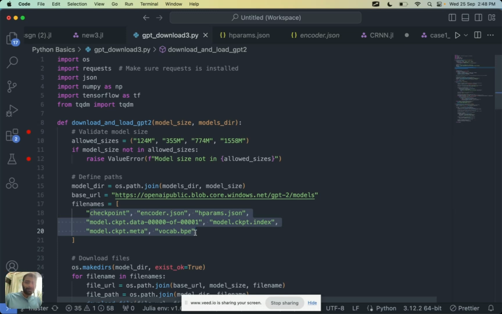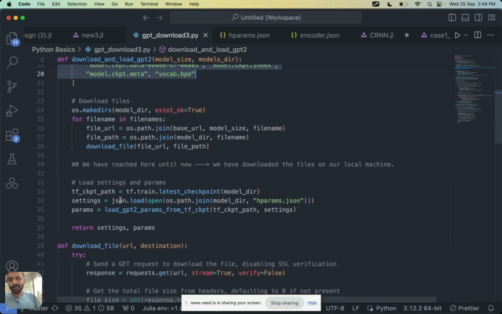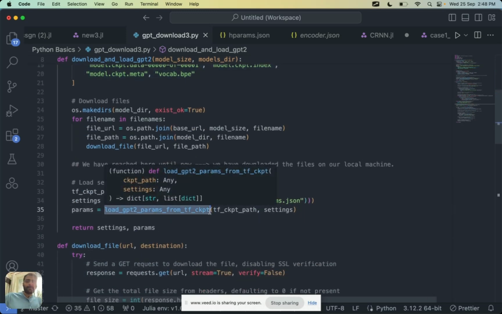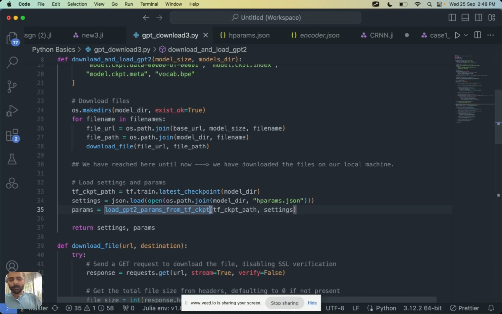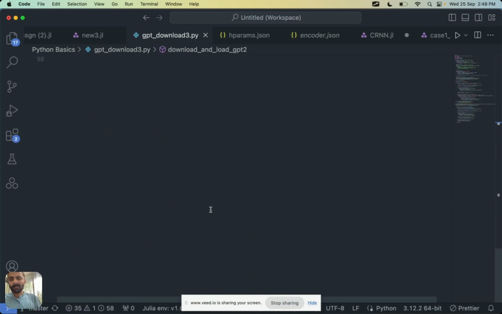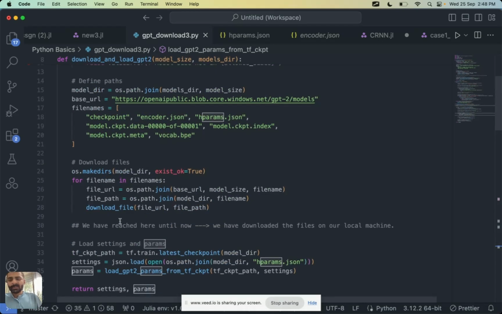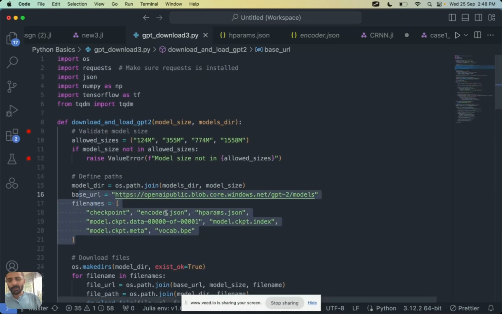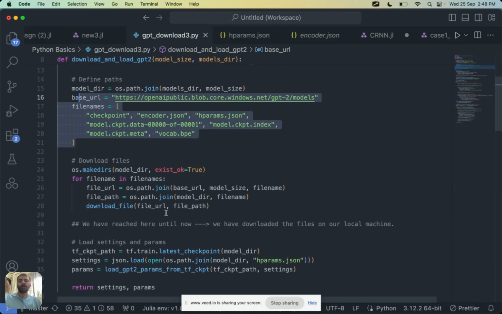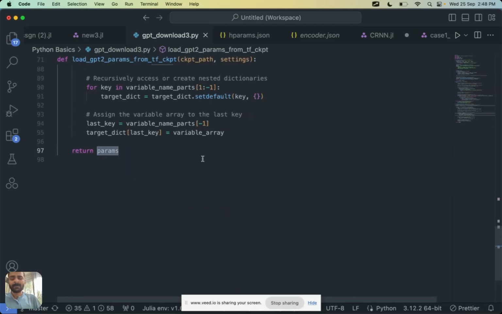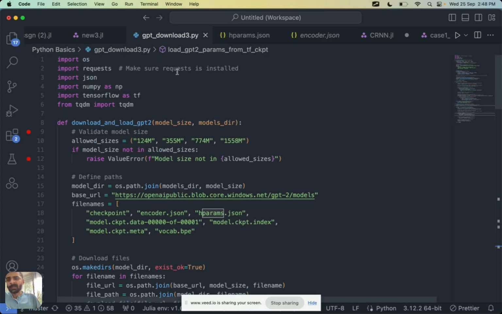And then in the second step, we are going to take the downloaded file and call this load GPT-2 params from TF checkpoint. And what this function is going to do is store the parameters in the dictionary called params. And this dictionary has a very specific format which we are going to see in a moment. So just downloading the data from Kaggle is not enough. You need to understand the rest of the code and the format in which this params dictionary is returned. So let's start understanding this code sequentially.